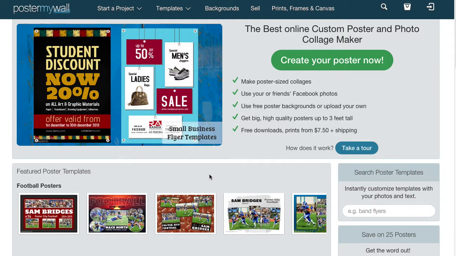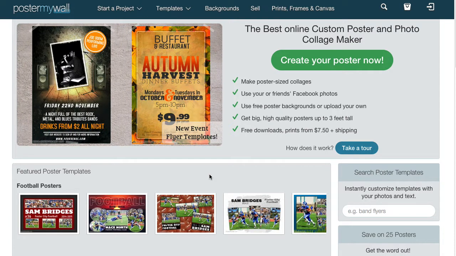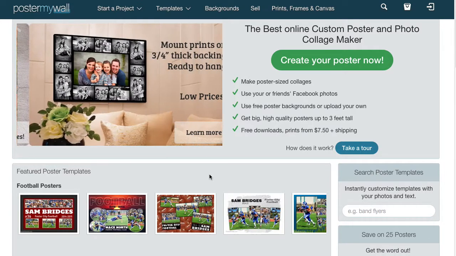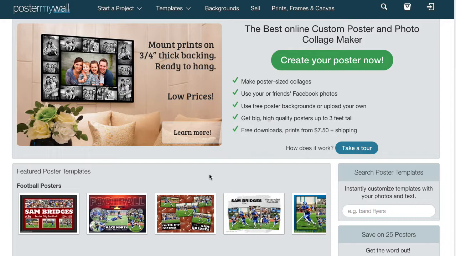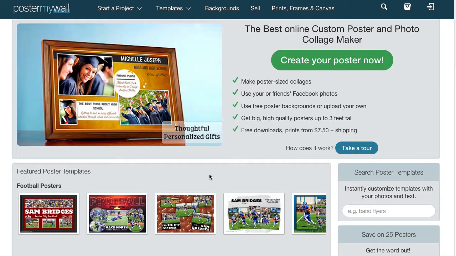Okay, now to make your QR poster, you're going to use a site called PosterMyWall. The web address is postermywall.com. What's nice about this site is you don't need to make an account. You don't need to pretty much do anything other than start creating your posters. It's free. You can download a low quality image of the poster to your computer for free.